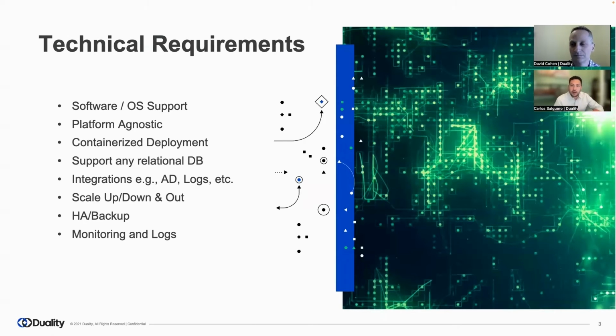So we are deployed, we're software right off the bat. So we are not a SaaS solution. No data ever gets sent over to us at Duality. All of the data remains on-prem. So any of those regulation or compliance requirements are satisfied or met.